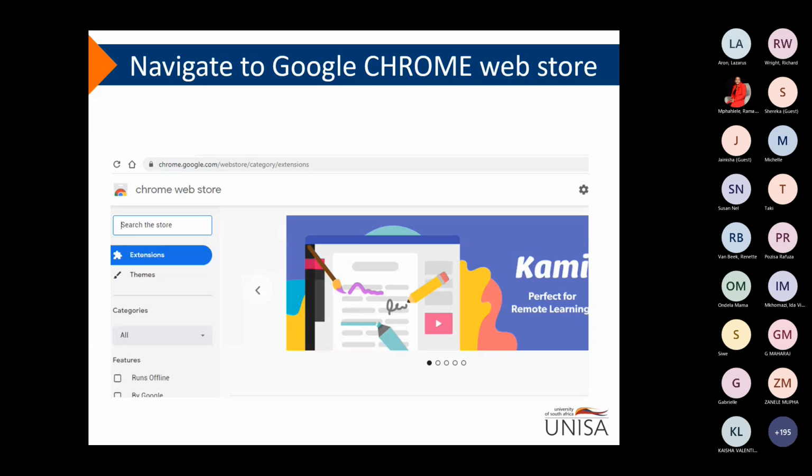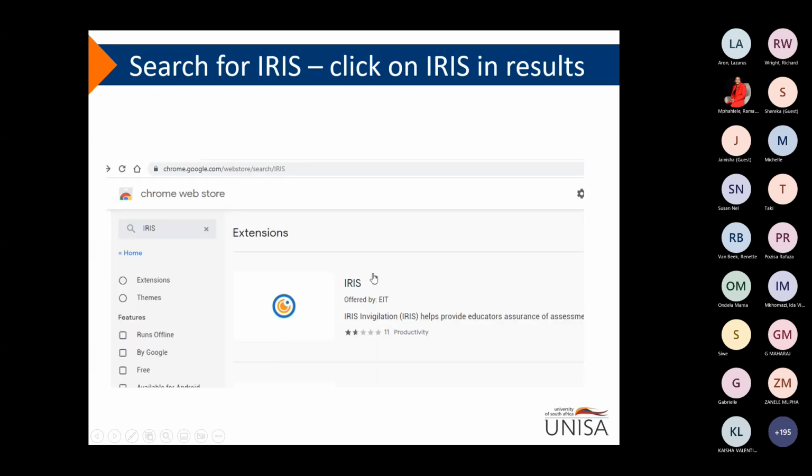So before you write an Iris invigilated examination, you need to install the plugin on your browser. The way to do that is, on Chrome, you will go to the Chrome Web Store. On Microsoft Edge, you do something similar where you'll go to the Microsoft Edge Store. On the Chrome Web Store, you will search for Iris. You'll type Iris in the search bar. Then the Iris extension will be the first one that pops up.